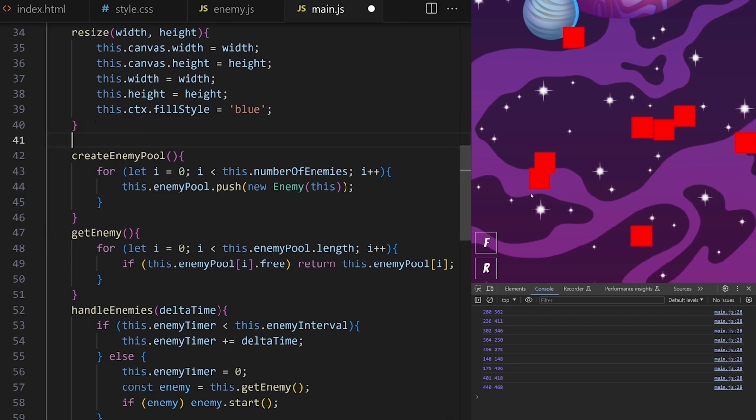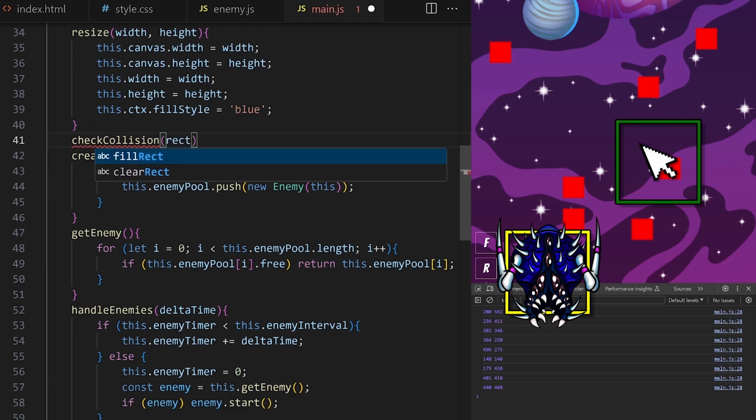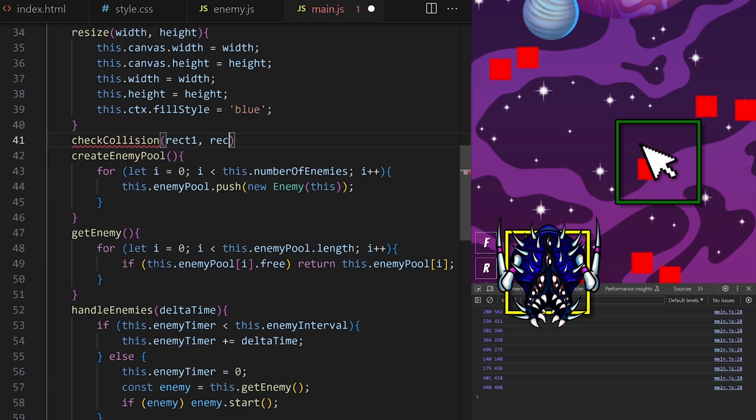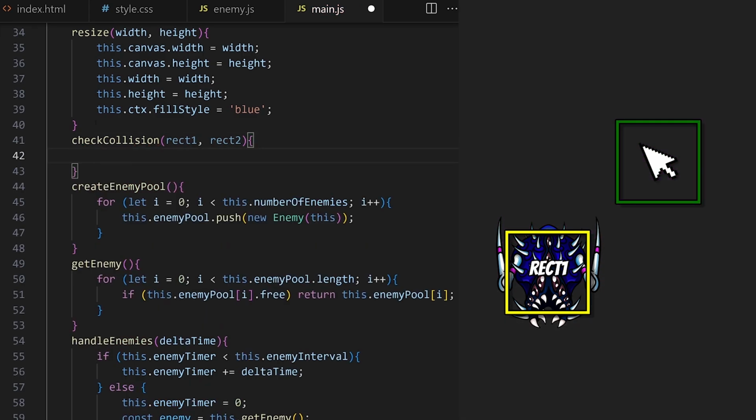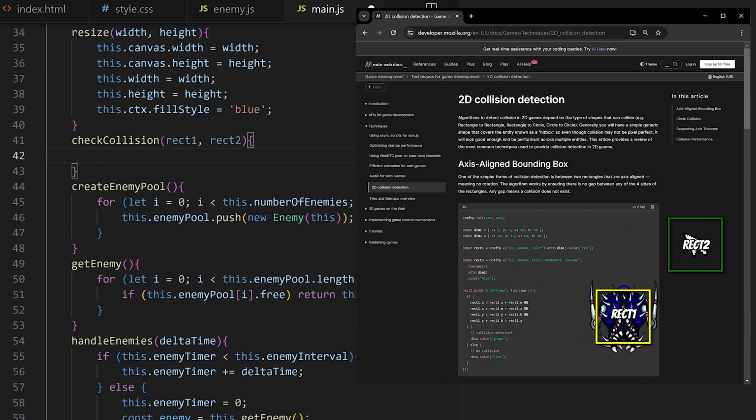I will create a reusable check collision method. We will use it to check collisions between enemy and mouse, but it can be used for other features later as well. The custom check collision method will take rectangle 1 and rectangle 2 as arguments, and it will use the usual 4 lines of code to check if two rectangular objects collide.